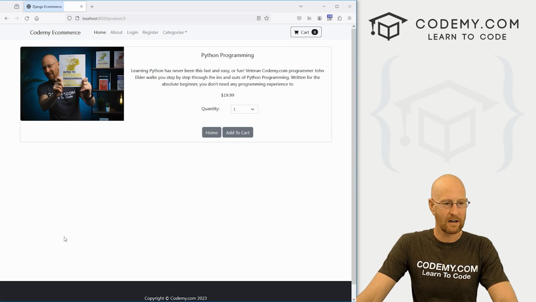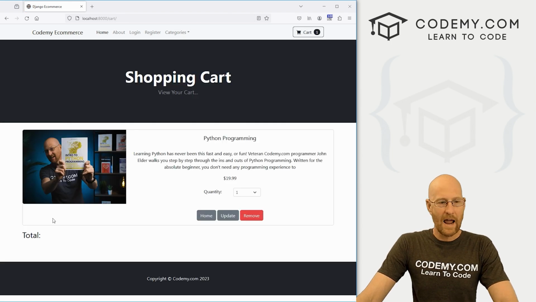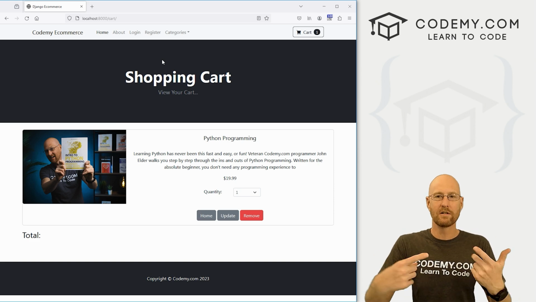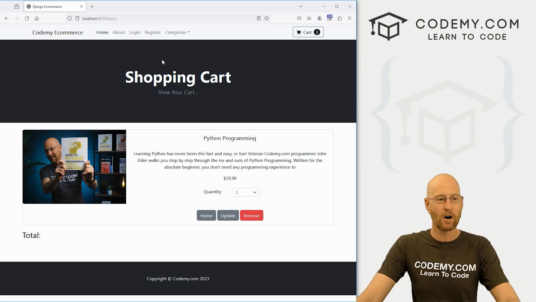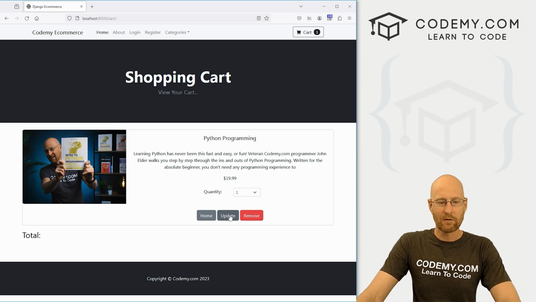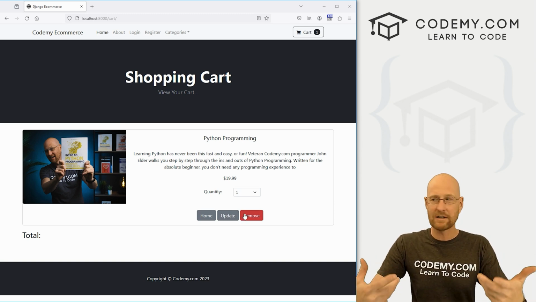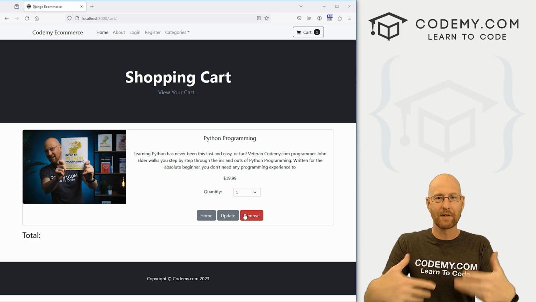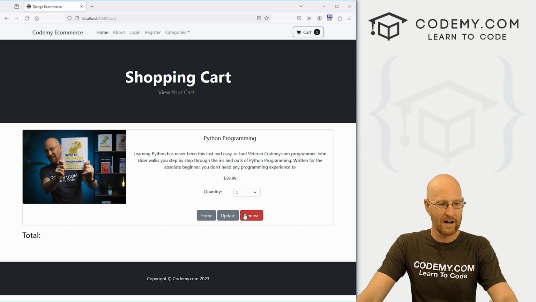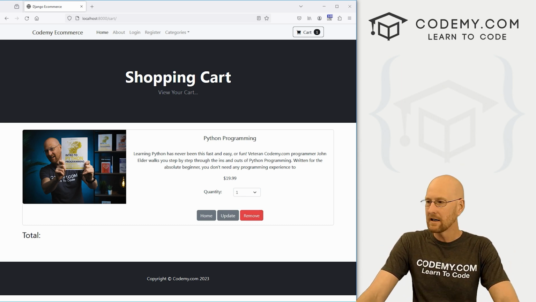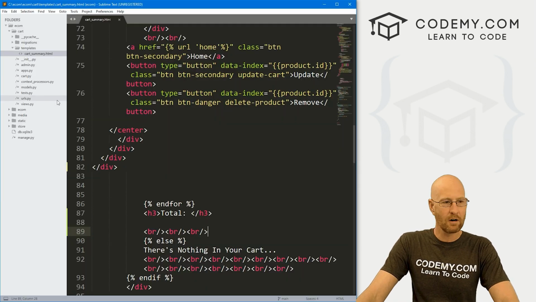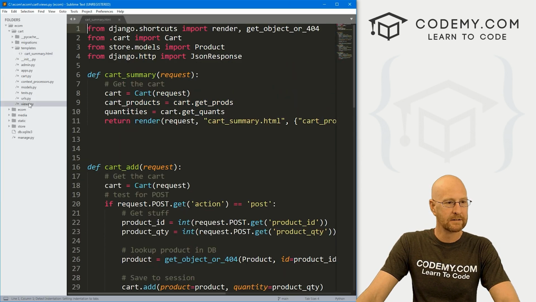Now let's come back here and add that to cart. And we'll just do one for now. Now, every time this page loads, we want to get a running total of whatever's in the cart and just put it up on the screen. Whenever we update or remove, the page gets reloaded automatically. So every time this page loads, that's when we want this addition or subtraction, this math, to take place. So let's head over to our views.py file and let's look in our cart summary page.